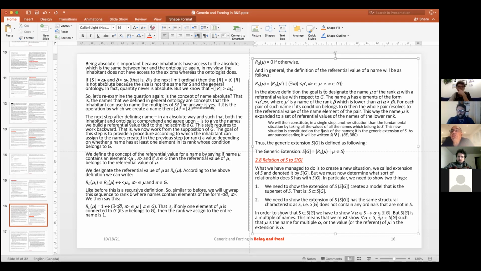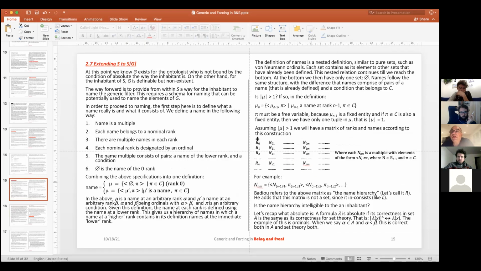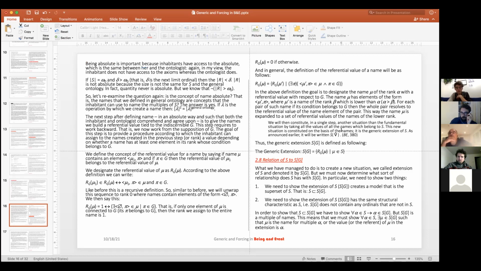This is a quotation from the book. We will then constitute in a single step another situation than the fundamental situation by taking all the values of all the names which belong to S. This new situation is constituted on the basis of the names. It is a generic extension of S, announced earlier, and it will be written as S extended by generic. So coming back to your question, Gabriel, this is not an extension. This is just a schema to create names. Yeah, create resources. This is the extension.